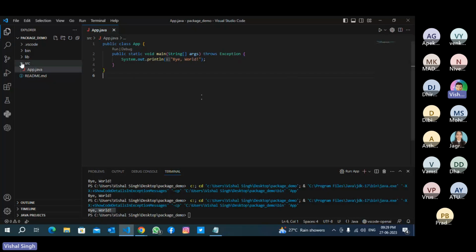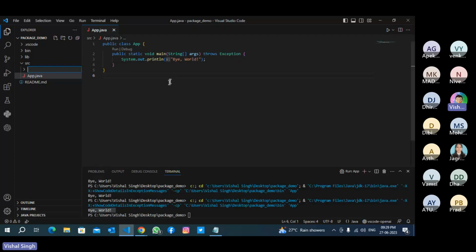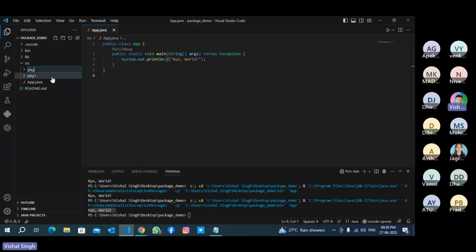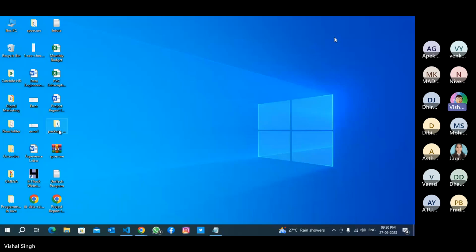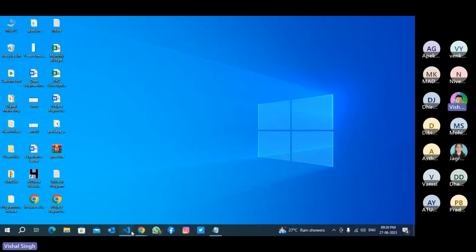So just create a package. This is the SRC. Inside this SRC is also a package. And we want to create another sub package into this SRC. So right click on SRC, new folder. See, new folder and nothing else. Just write the package name like pkg1. Enter. Okay. Create another sub package, pkg2. See, inside this SRC, pkg1, pkg2. Okay, this is just a folder, nothing else.